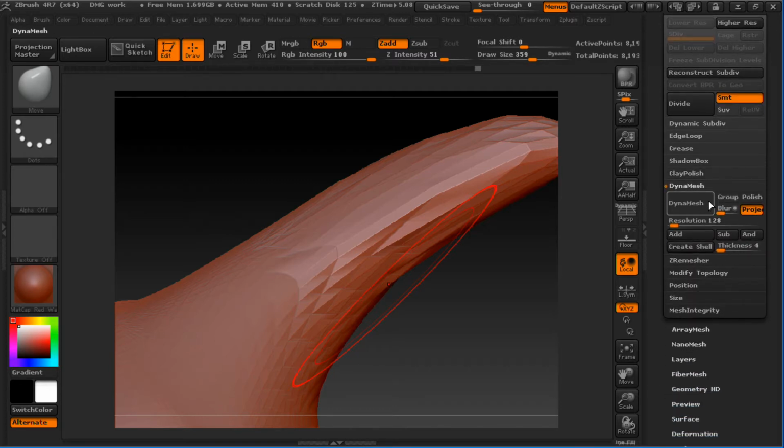Now inside Dynamesh, did you just click it already, or? No. Oh, okay. I have never used ZBrush before. Yeah. There's lots of things about that.